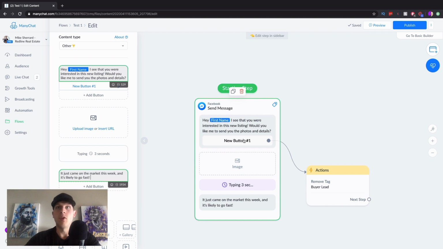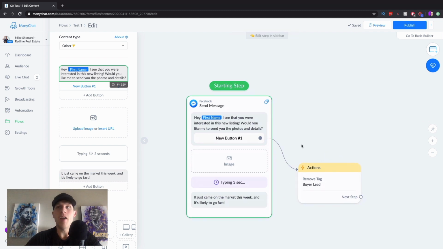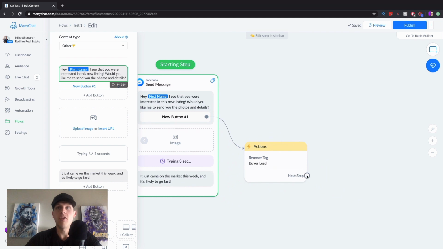So the message that would pop up initially is this: hey, first name, I see that you're interested in this new listing. Would you like me to send you the photos or details? And then it'll fake as if you're typing for 3 seconds, and then this would pop up: it just came on the market this week, and it's likely to go fast. So the next step after is you can add an action in here, and then we can do any of these, right? So this is really cool.